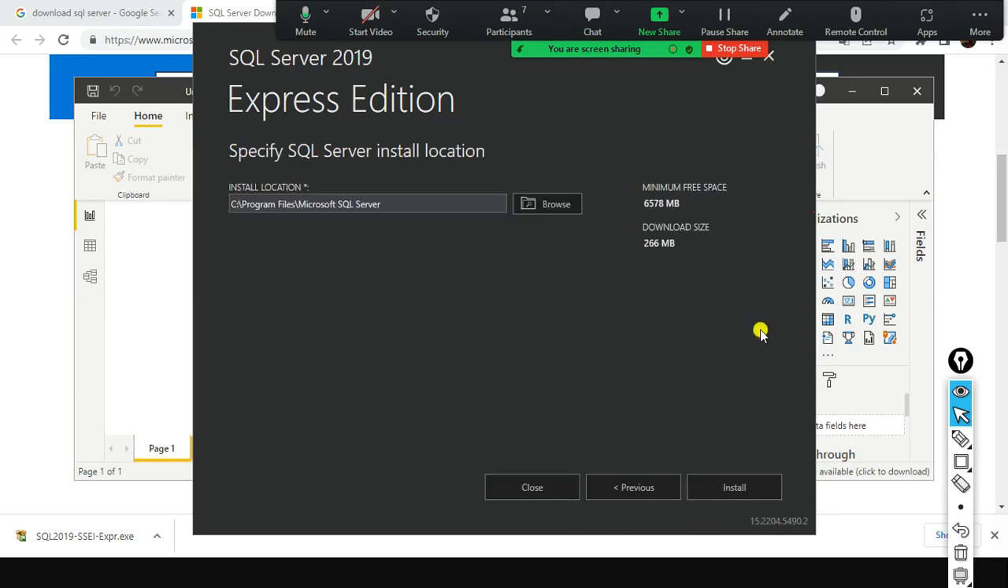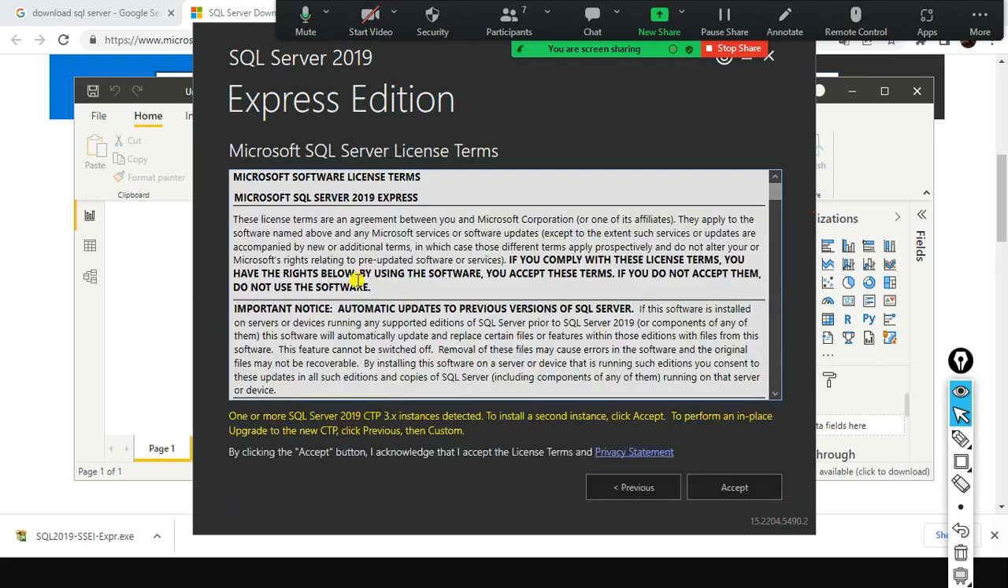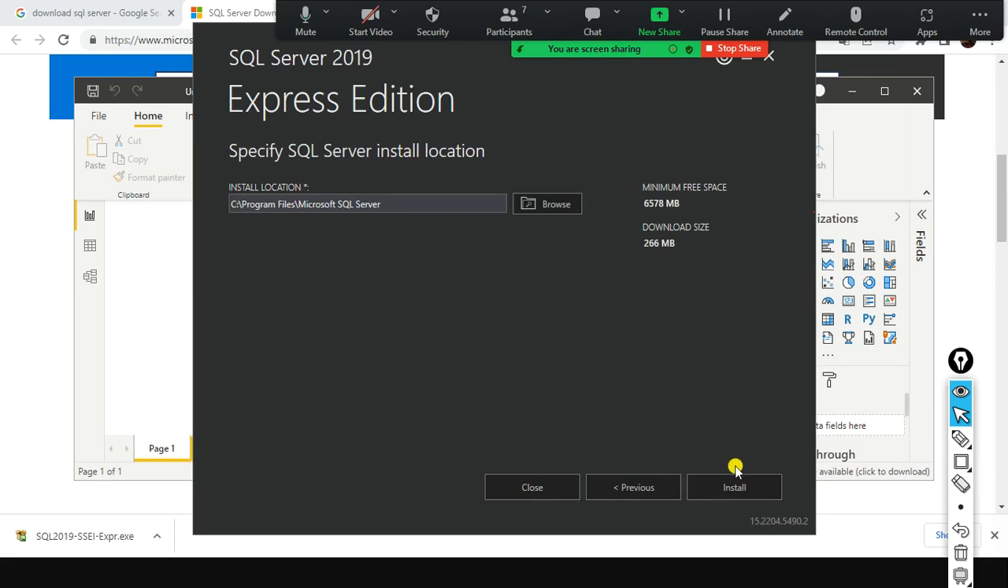So next one is accept, and then click on install. Don't do any changes. Simple. Look here, only 3 steps. First step is download SQL Server Express Edition. Second step is click on the basic, and then the next step is accept. That's it, install. The minimum free space required is 6 GB.